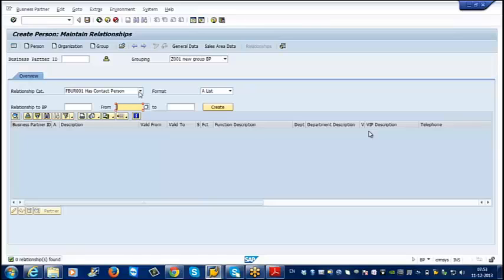Okay? And this is one-time maintenance. Suppose I assigned a contact person in the organization, in this customer, and then I saved it. If I then log into the contact person master data, in his relationship it will be shown that he is the contact person for so-and-so organization. It is bi-directional. You need to maintain it in only one of the master data, and it will be updated in both. You will be doing the exercises on all of this, whatever I am saying. Okay. So that is the relationship category.